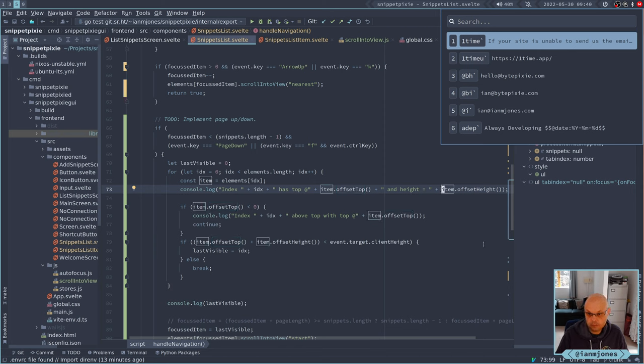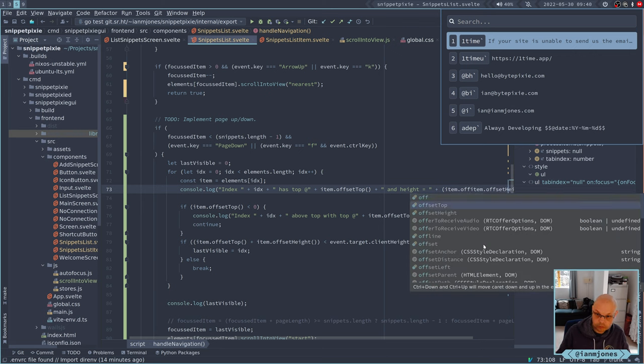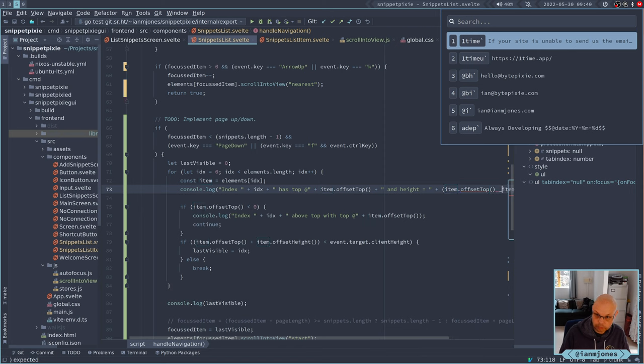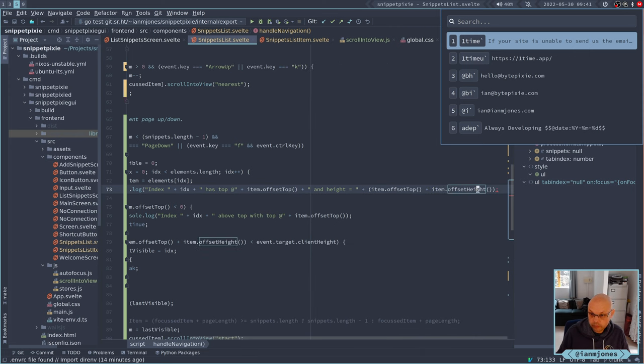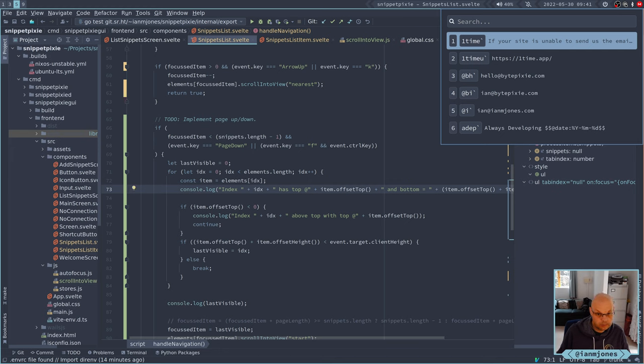Then its bottom is item dot offset top plus item. Nope. Let's put in there. That's going to be more useful, I think, than the height. And then right, so this is where we're failing at the moment, I think.